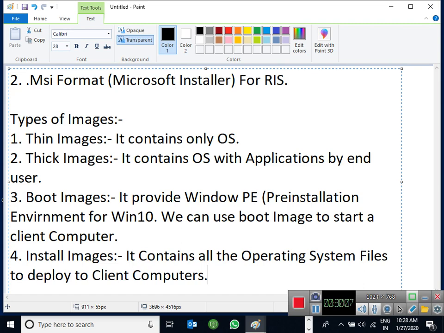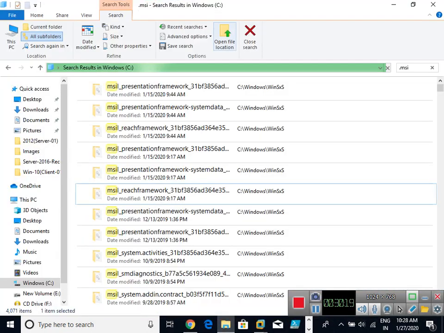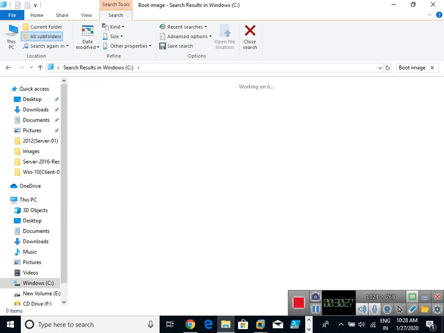They have two images. If I show you, right now I'm working on Windows 10. If I open the C drive and search, we have a boot image also. Let's close this and go to the boot image. You can see that. It's showing the boot image also. The extension of this boot image is .wim, W-I-M, Windows Imaging Format, which I already told you. Boot image and install image both have the same extension: boot.wim and install.wim. This is the file name, you can say that.